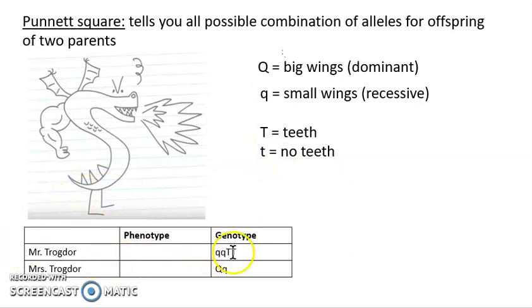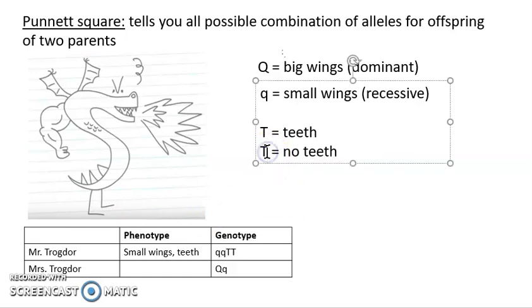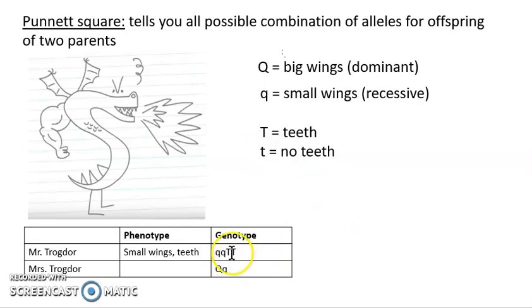So Mr. Trogdor, let's say that he has the genotype little q, little q, big T, big T. So he's going to have the recessive phenotype for wings: he's going to have small wings. And he's going to have the dominant phenotype, which is teeth. So he has the dominant phenotype because he has the dominant genotype for teeth, and the recessive phenotype because he has the recessive genotype for wings.